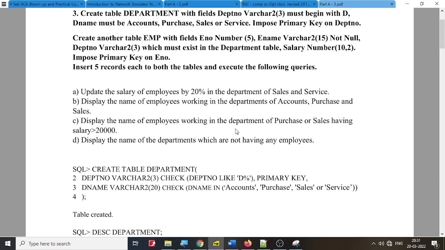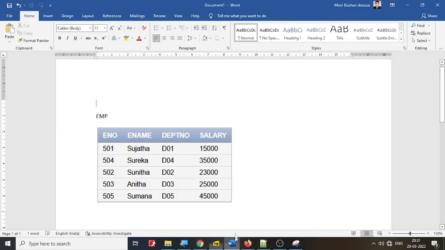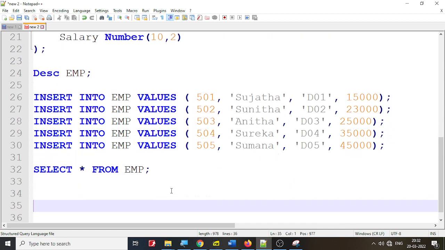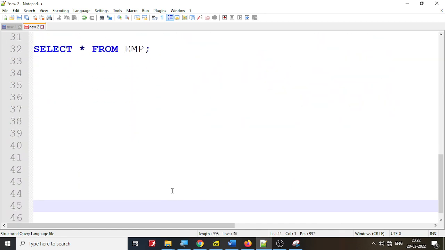So the first question that is asked here is update the salary of the employees by 20% in the Department of Sales and Service. So first, just look at this part. Okay, update the salary of the employees. So first part. So where is the salary? You know very well, salary is there in the employee table. So you need to update that. So just look at the question. Don't get panicked with the questions.